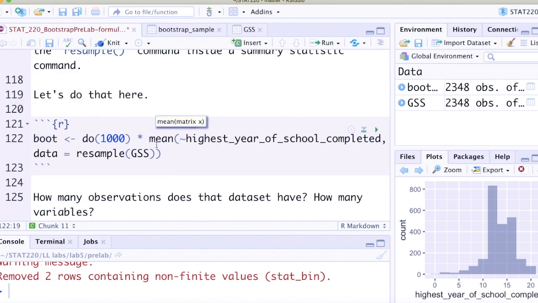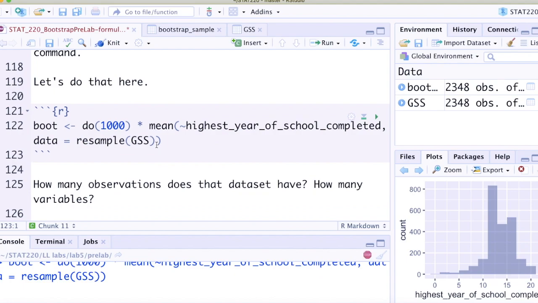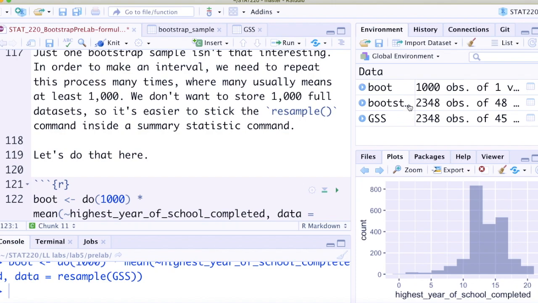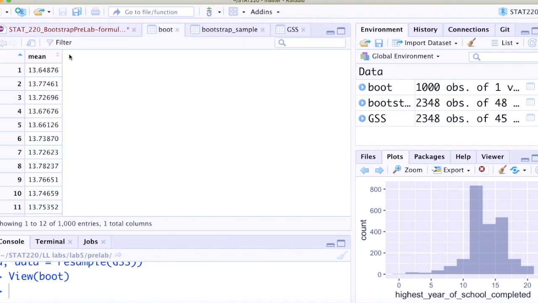So let's Control Enter there. And this could take a little while to run because it has to do it 1,000 times, but it should finish. And now you have even one more thing in your environment. And the thing in your environment is shaped differently than the first two objects that we had. This has 1,000 observations of one variable. So let's click on it and look at it.